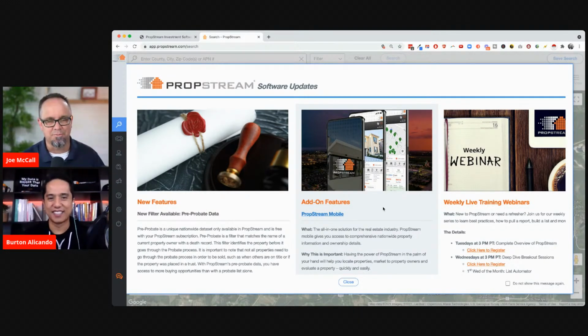What does a mobile app do? So it's essentially what I like to call a cheat sheet on the go. So we know at times you can't take your laptop with you or your tablet with you. So what we've done is we've allowed you to take our data on the go. So the mobile app is free with your subscription. You don't pay any extra for it. You just log in using the same username and password. But you can pull up the same property details on our desktop on the mobile app.